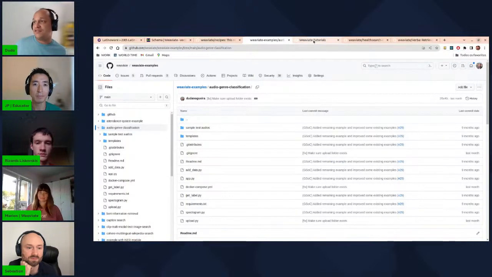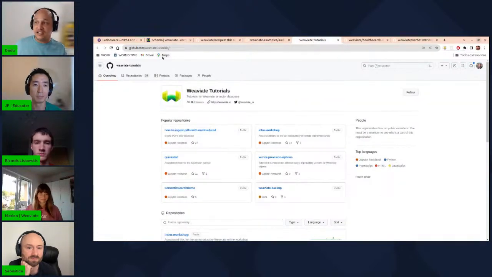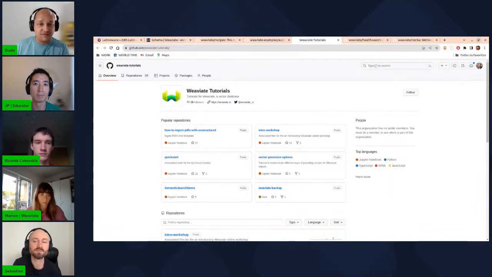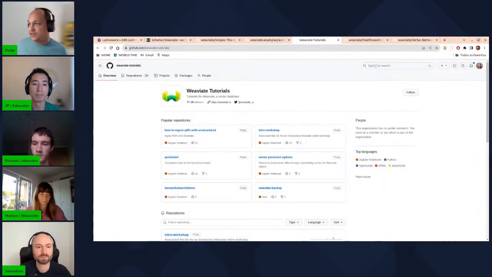Another one that we have is a different organization altogether. We have Weaviate tutorials. Inside this organization, we have a lot of repositories with different parts of our code and examples on how you can use them. Some are, for example, IntroShop or how to ingest PDFs with unstructured. So there's a different set of repositories there.